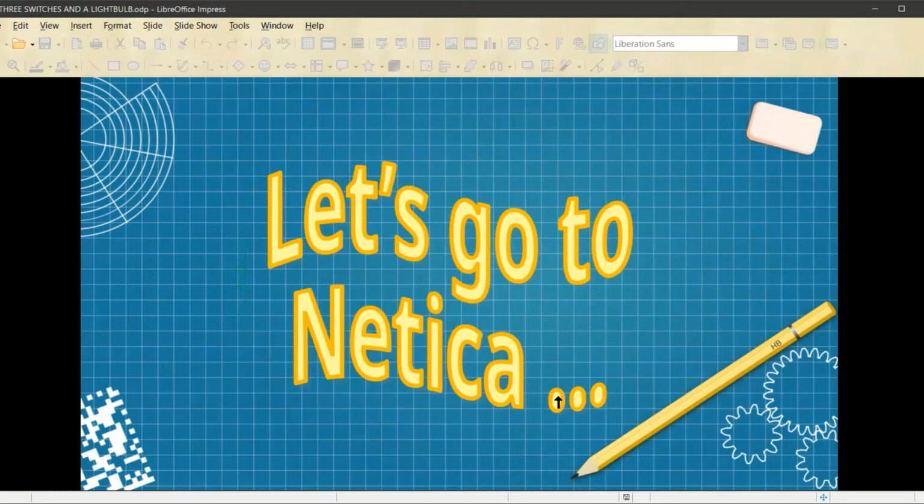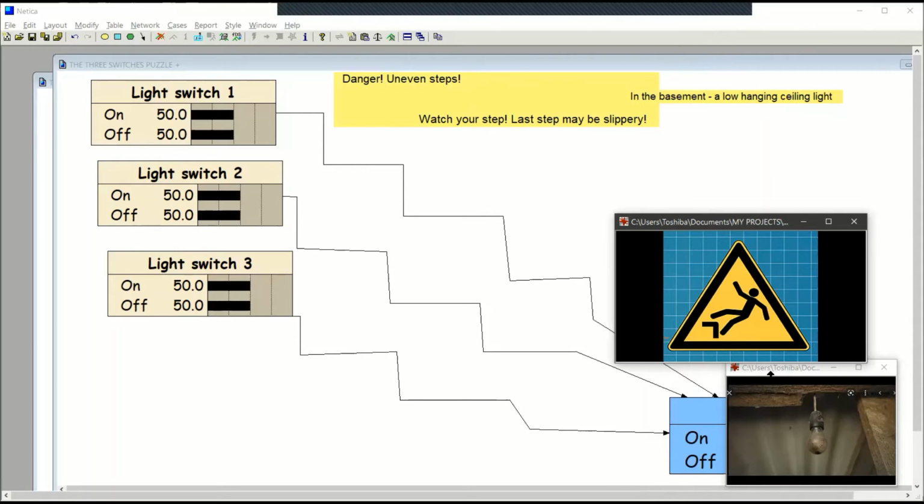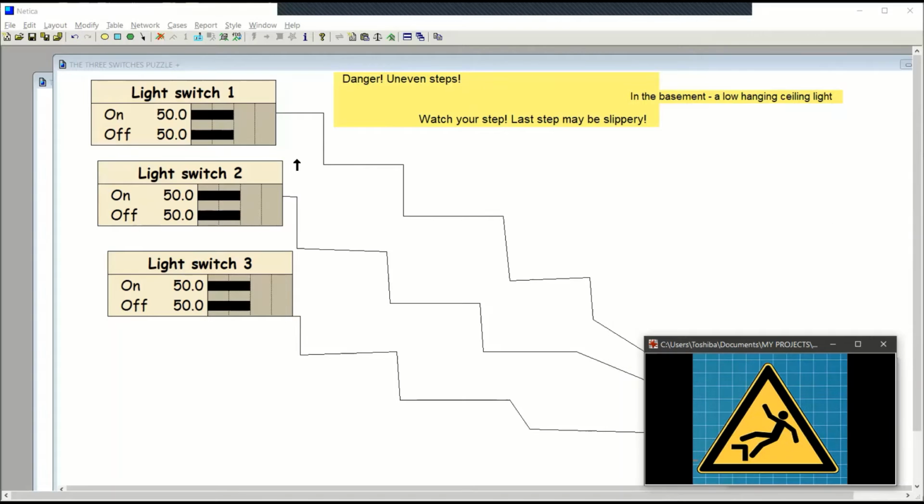Let's go back to Netica and see how that works. How shall we do this? I promise you, one of these is linked to the switch over here. The switch is linked to the light bulb, but I'm going to hide it. Now, what shall we do? We can play with the switches, toggle them, and then go downstairs once. So what shall we do?